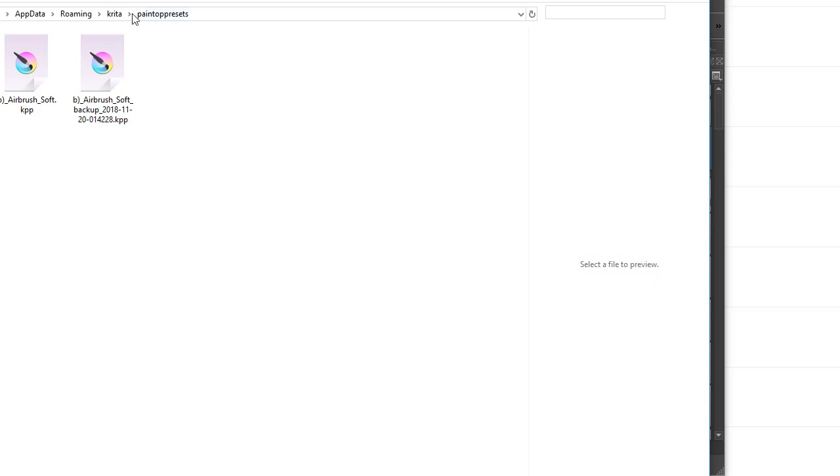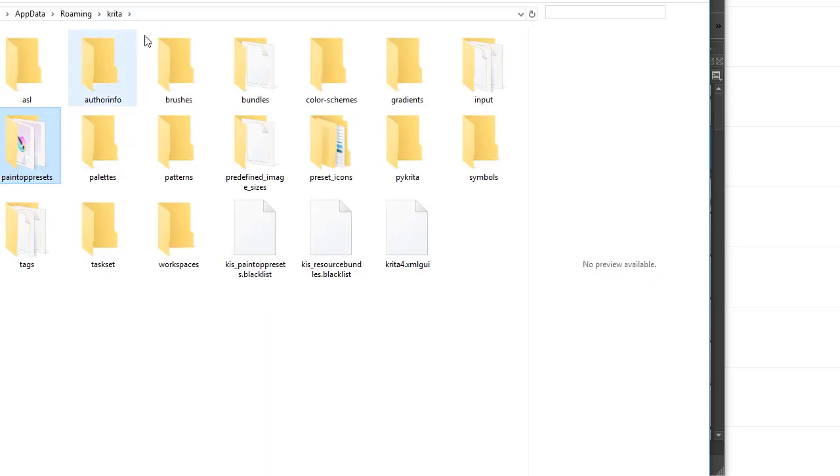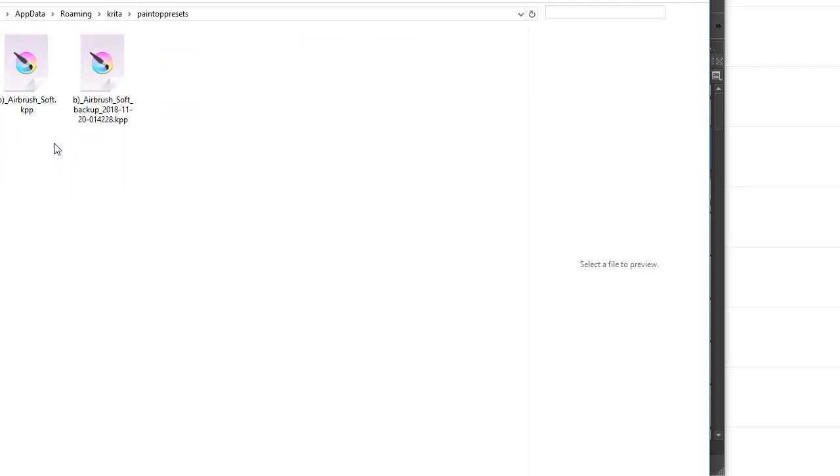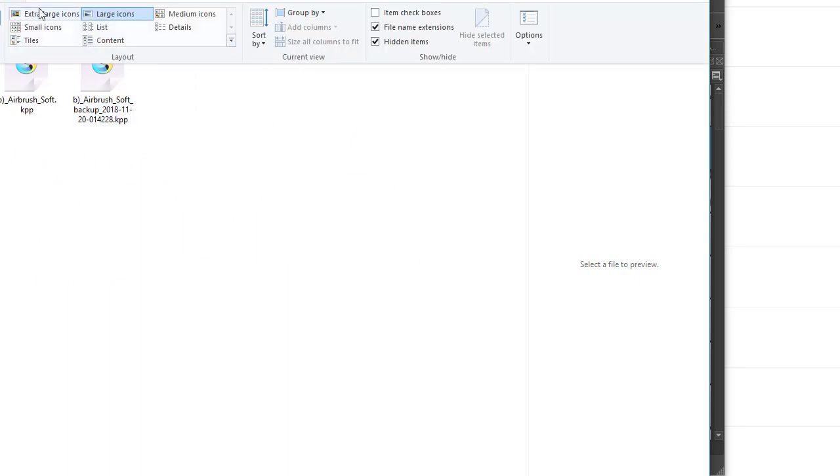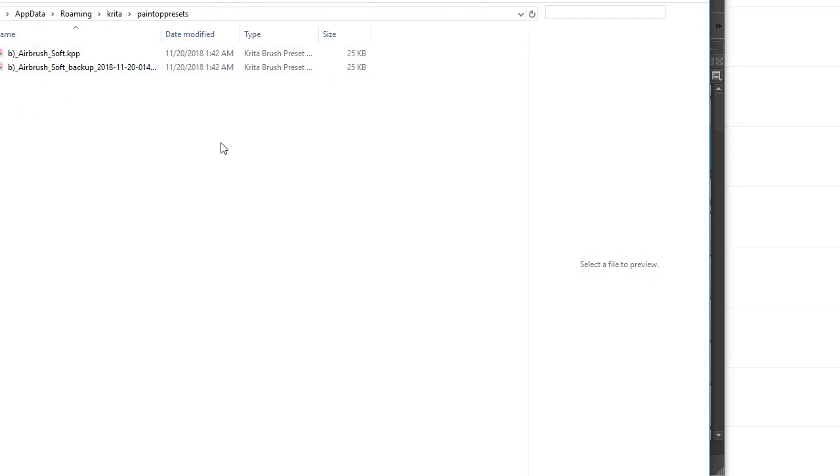So now if we go to our directory, again it's under the Krita directory, Paint Op Presets, and in there you'll see that there are now two files. And if we look at it, view it by details is probably a good way to look at it. You can look at the times. Now this is the same time, but the one that is a backup is the original one, and in this particular case it has a large brush size. And the one that does not have the word backup in there is the current version.